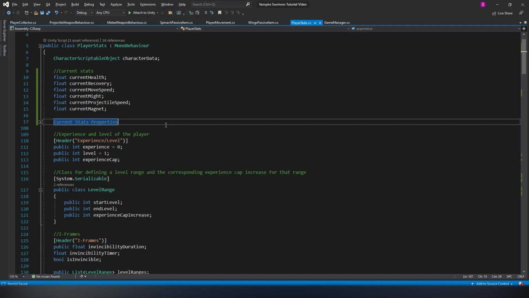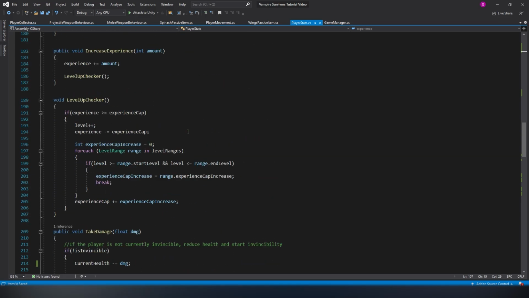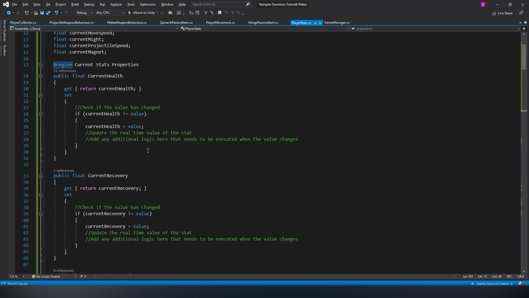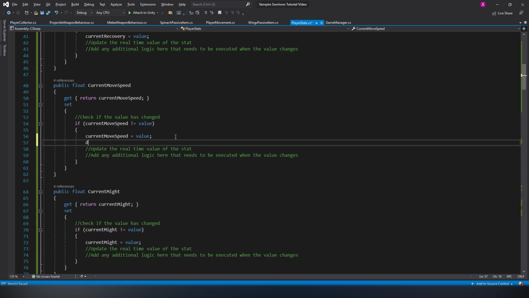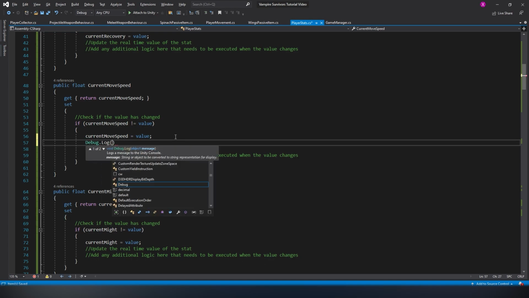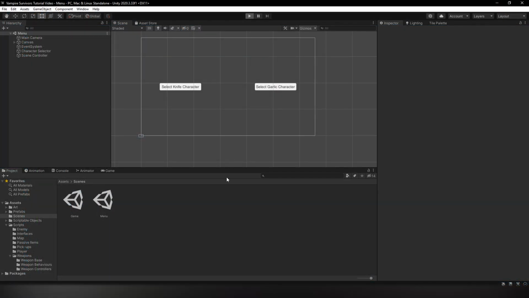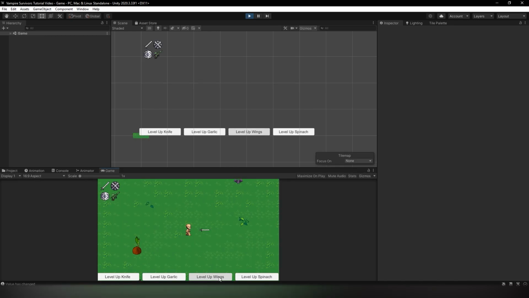Before we move on, let's verify that the system that we've set up actually works. We can do this by adding a debug.log statement to the if block that checks whether the value of the current stat has been changed. To test it, let's check with the current move speed property. Head back into the editor and hit play from the menu scene. Once the game is running, upgrade the wings weapon.